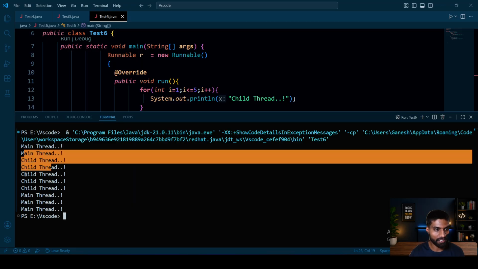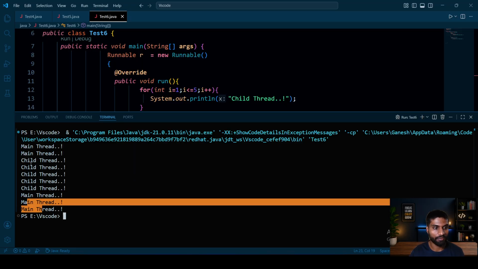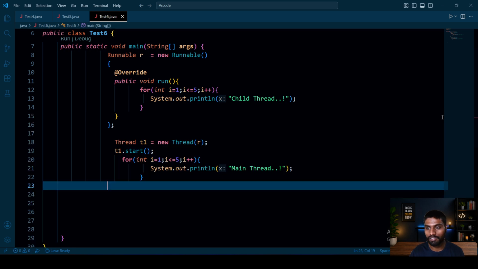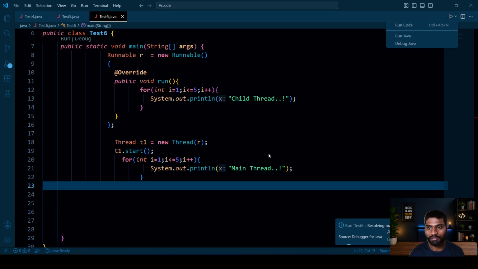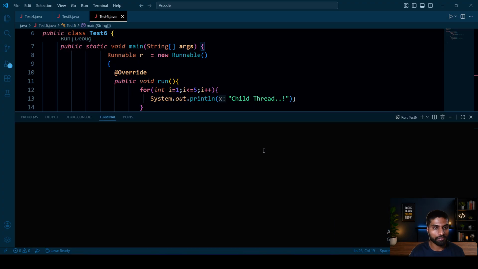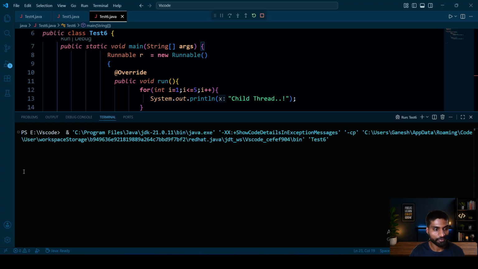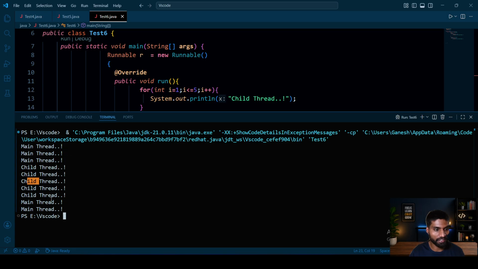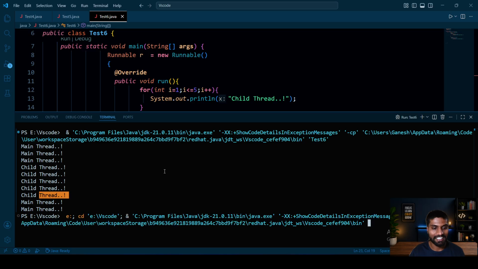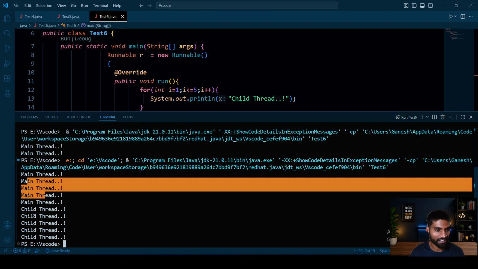Yes, main thread, child thread, main thread, main thread. They are getting a mixed output or not? Mixed output or not? So yes, main thread, child thread, main thread, child thread. If I run again, then definitely I will get a different output. Output is not in our hands in multi-threading. So main thread, child thread.